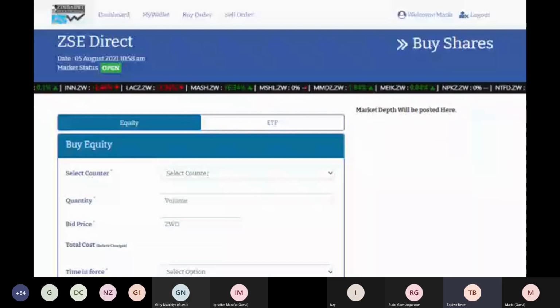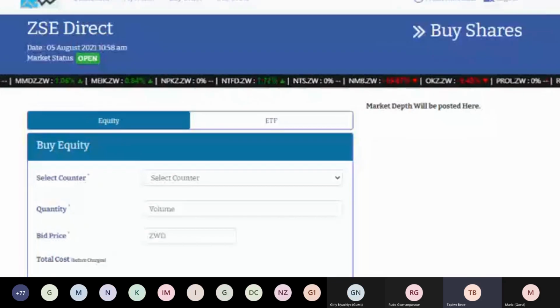Sao Musa says, is there any platform which enables local investors to trade on the Victoria Falls Stock Exchange, since it's part of the Zimbabwe Stock Exchange? So at the moment, Sao, we do not yet have a facility like ZSE Direct for VFX, but it is work in progress, and once available, we will let you know so that you are able to trade.